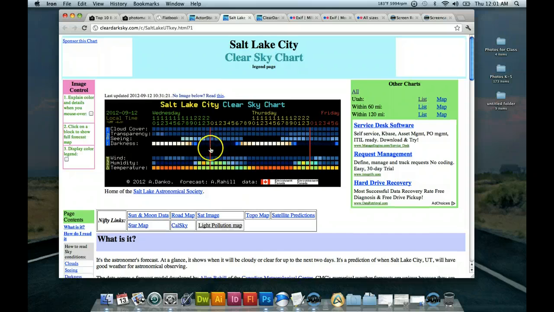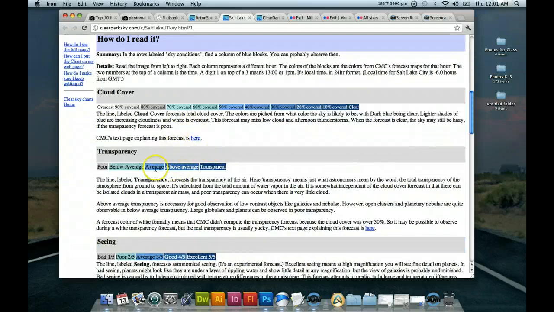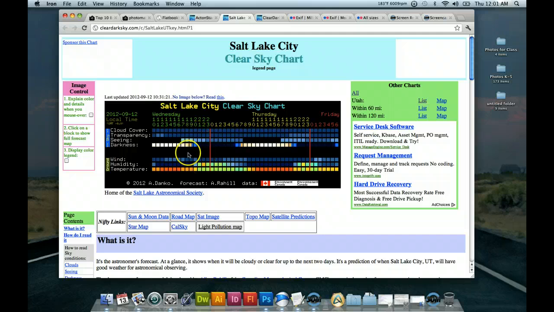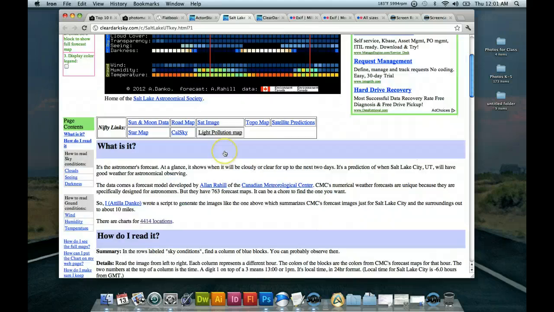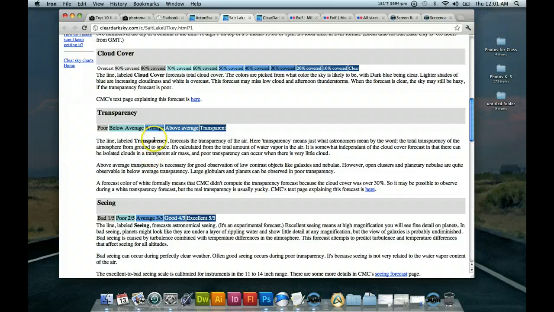So you can see right down here, here we go, color-coded transparency. The lighter colors mean it's poor quality, I guess you might say, overhead. So here's transparency: below average, average, above average, and transparent. So the darker the better. Transparency is how much haze there is overhead, if there's anything, seeing right up all the way to the stars. Then cloud cover is obvious what that is. It gives a description here of what these things are anyway.